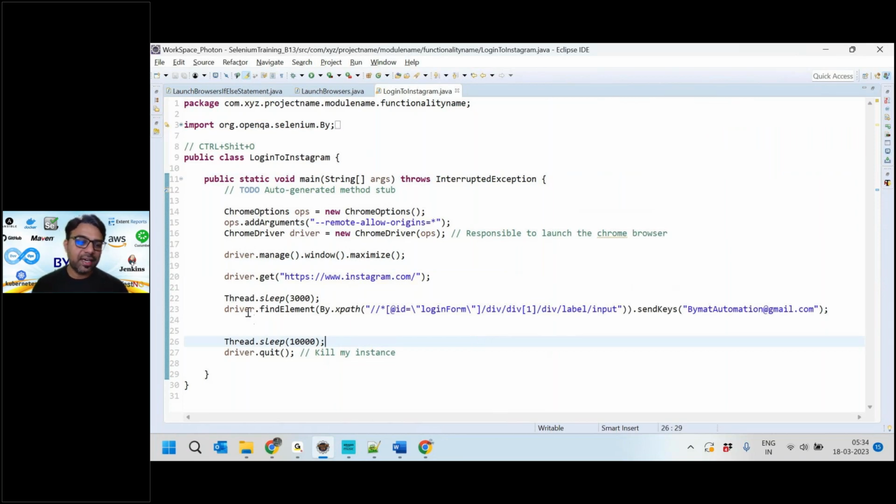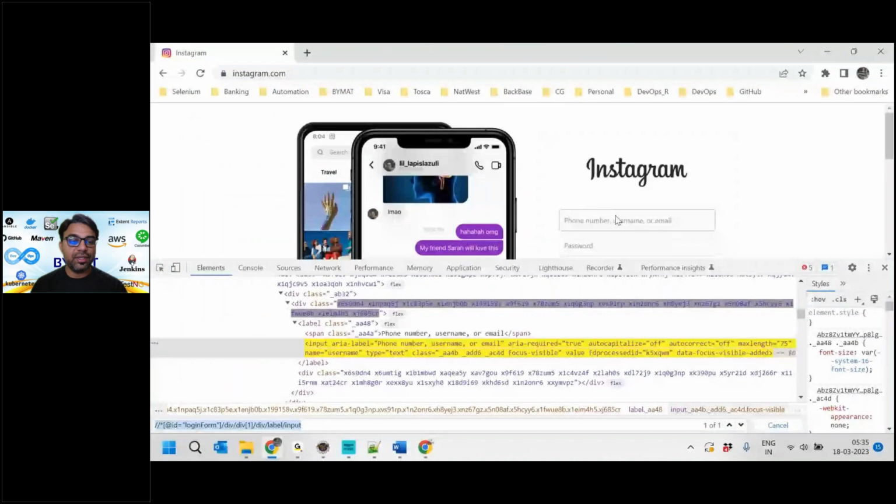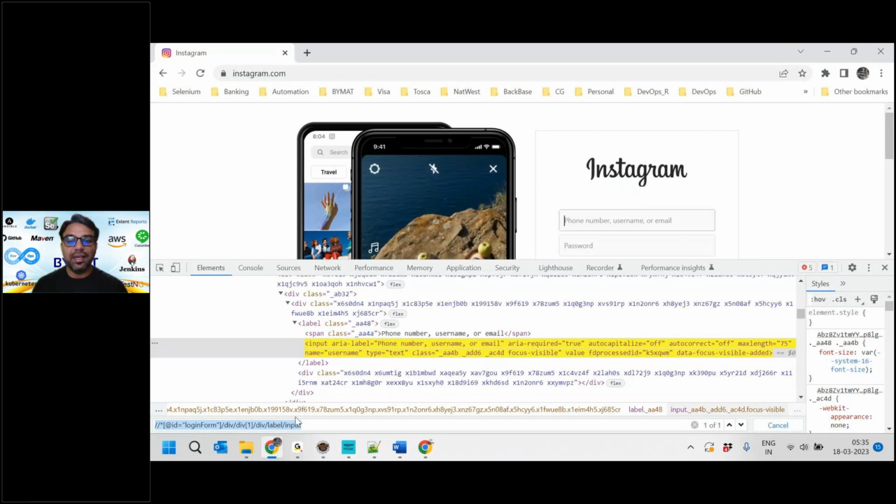What I just did, I asked the driver to find the web element with this particular XPath as a locator, and I gave the locator. Once this web element has been found, I want to send some text, as it is an input box. You can see over here, it's an input box. I'm sending some text to this particular input box with the help of this XPath, and that's it.